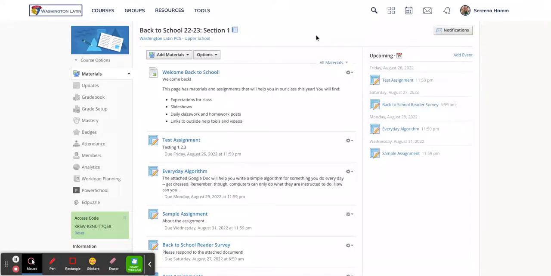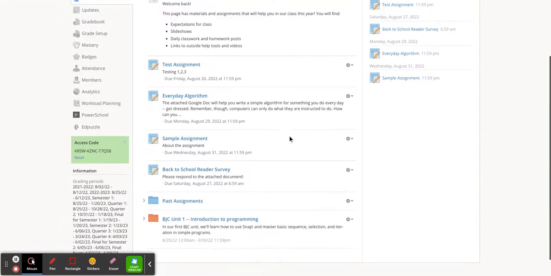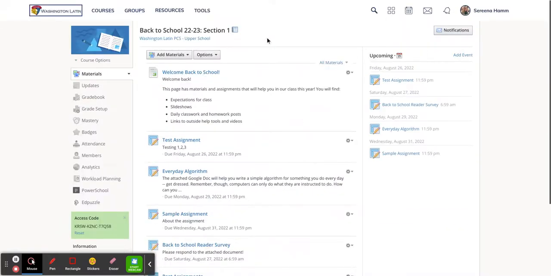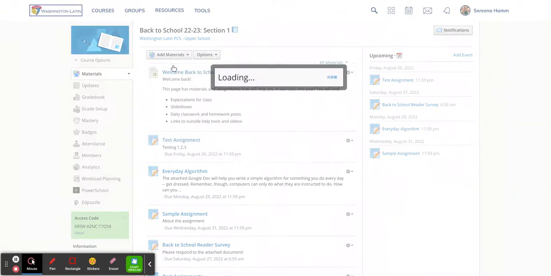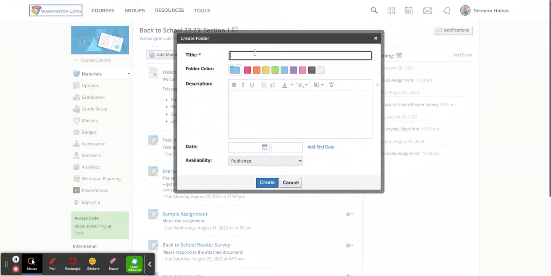Okay, here we are inside of one of our courses, and we are ready to organize this list of assignments into folders. So first, click on Add Materials and Add Folder. There are different folder systems you can use, and I'll talk a little bit more about those in a second. But we're just going to show you how to use the folder creator right now.